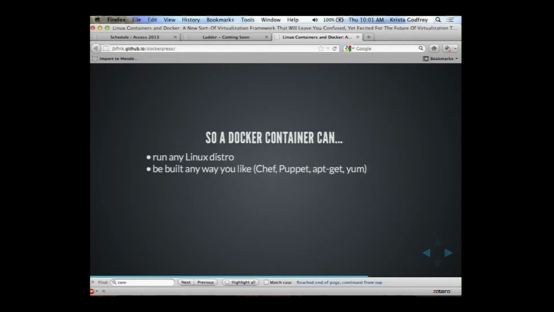So you run a Linux distro, built any way you like: Chef, Puppet, apt-get, Yum, or anything that can be command line automated, which is practically anything in the Unix world. And once you build them, they'll run exactly like you built them on any host you would move the containers to. This is very important when you move things from development to production.